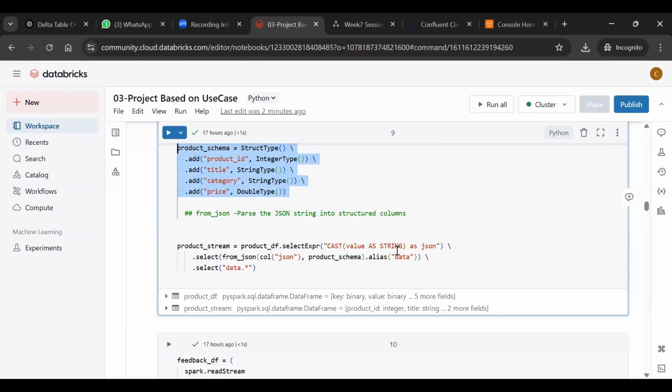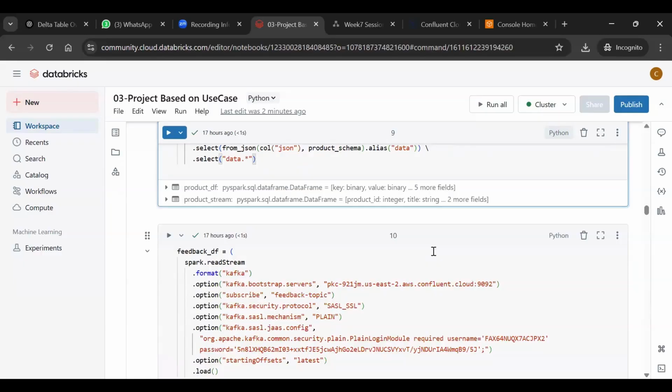An alias is nothing but, for example, when we write select employee as A and department as B, A and B are aliases. So that way I give the alias as data, and then select data.star, meaning select everything from data.